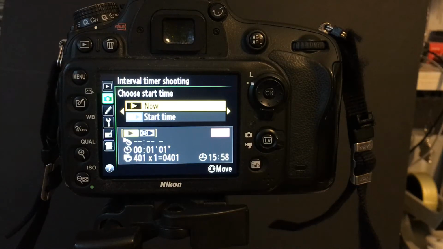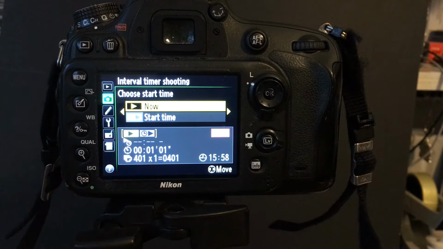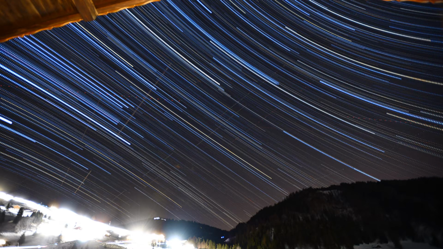Now with the interval timer, you're going to wind up with maybe 400 pictures as we've got here, and those will be single JPEG images which you can park into a folder on your computer and then use software to stack those images, and we'll reveal a couple of the different softwares for doing that in the links below. But that does the whole thing for you, and you wind up with a lovely star trails picture.